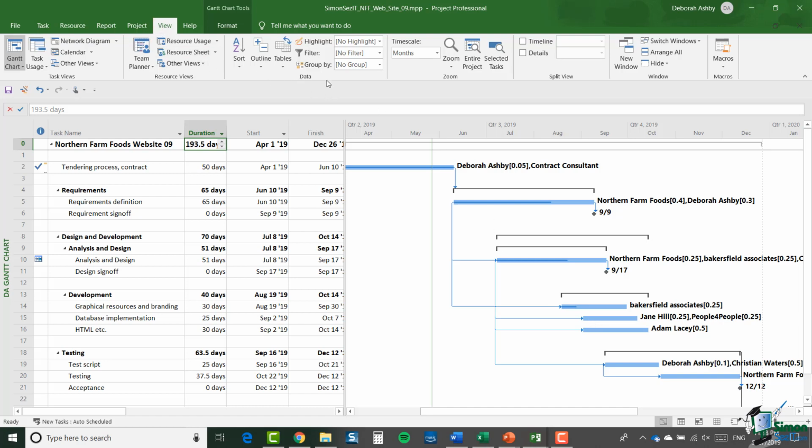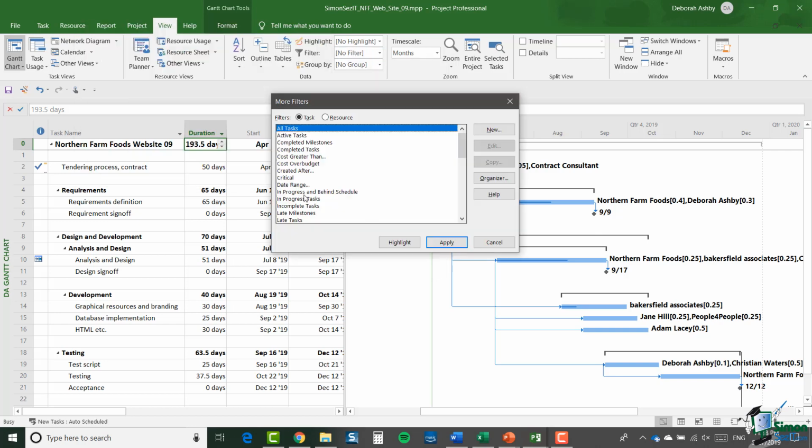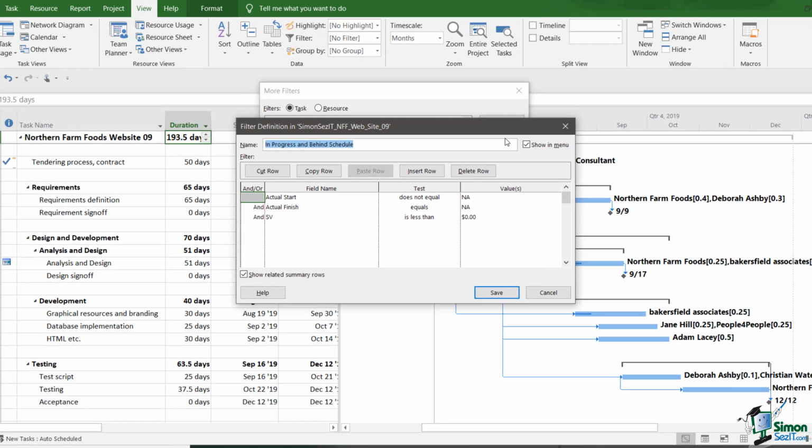So we're going to go up to the View tab, into the Data group, and back into that Filter option. And if I click the drop down, you'll see underneath Custom, I have In Progress and Behind Schedule. And that's a custom filter that I've set up. So I'm going to go down into More Filters, select that one, and click on Edit.